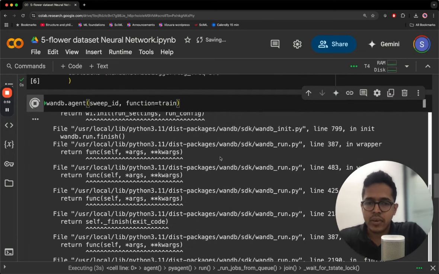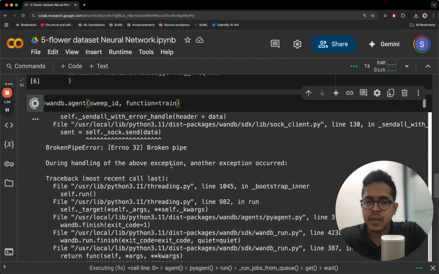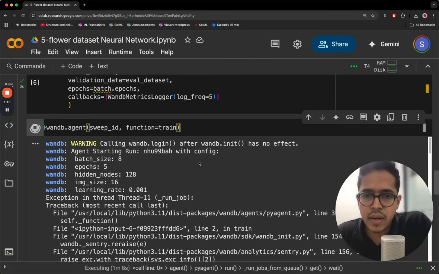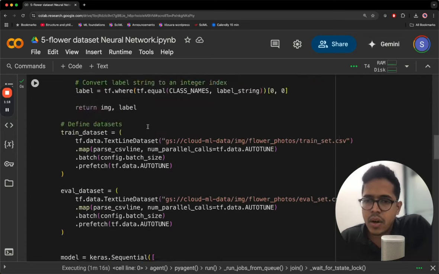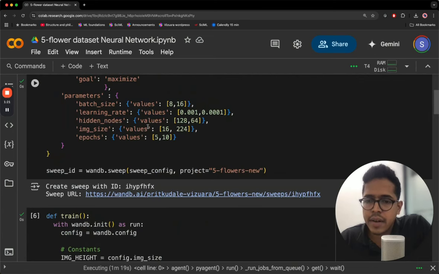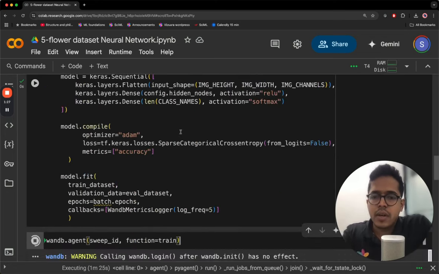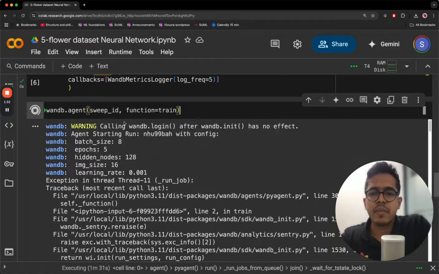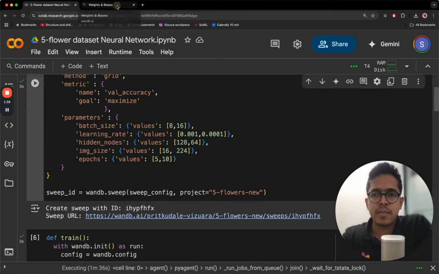Yeah, so syntax looks correct, but I'm getting some sort of broken pipe error. Let's see what this is. It says calling wandb.log after wandb.init has no effect. Agent has started to run. I don't think we are calling wandb.login anywhere, right? Am I? I'm not sure. Okay, so this one looks like it's running, but we can check the Weights and Biases URL to see if something is getting logged or not.